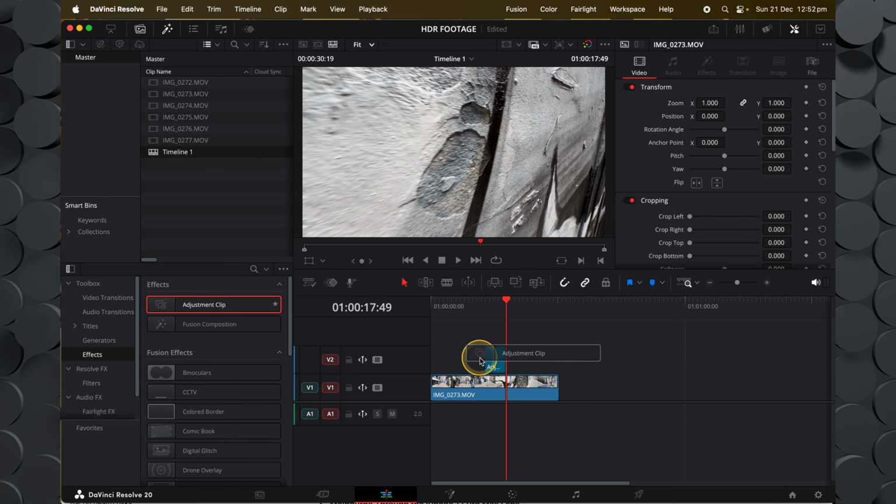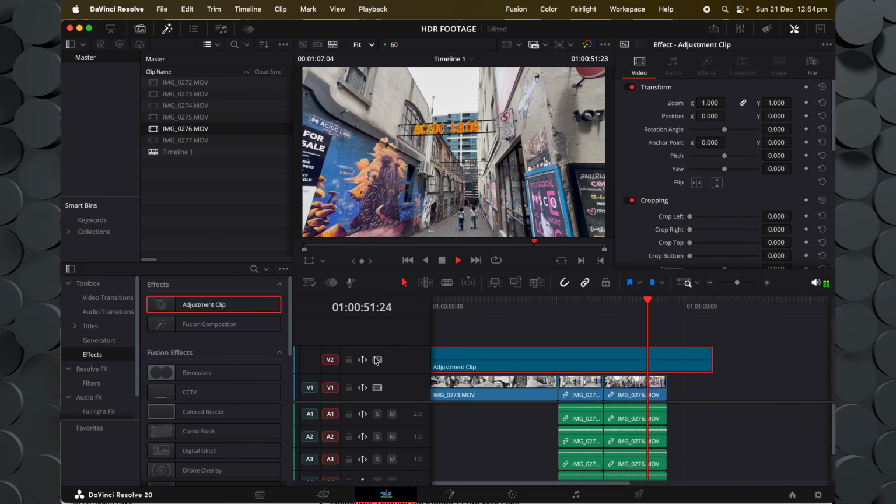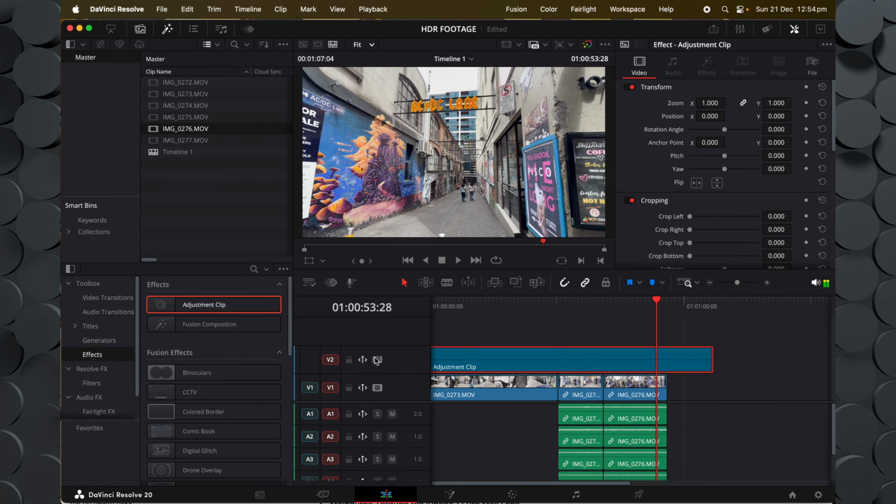If you're going to be using multiple clips on the timeline, it will be easier to create an adjustment layer, apply the color transform effect onto the adjustment layer, and then all the clips that you've got underneath the adjustment layer will be affected by that single transform. Makes it much easier and more time efficient.